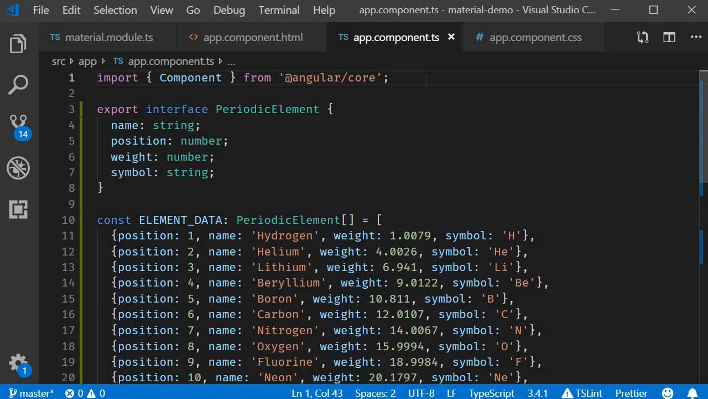Features like filtering, sorting, and pagination have been made really simple in Angular Material. Let's take a look at filtering in this video, sorting and pagination in the subsequent videos. Filtering can be achieved in three simple steps.